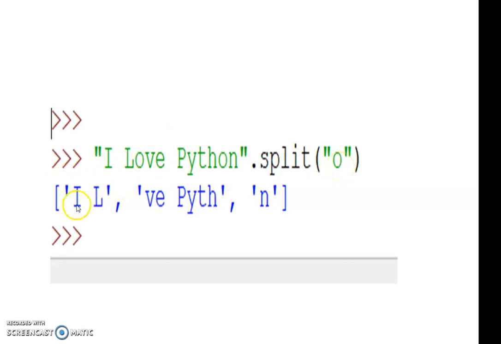The string is split till this element is encountered. That's why the first string is I L. Then this O is found, that's why the string is split here. Then we start from the next element: VE PYTH. Again this O element is found, so it splits. The next string will start from here. So in the output, the passed element is not present in the output strings.